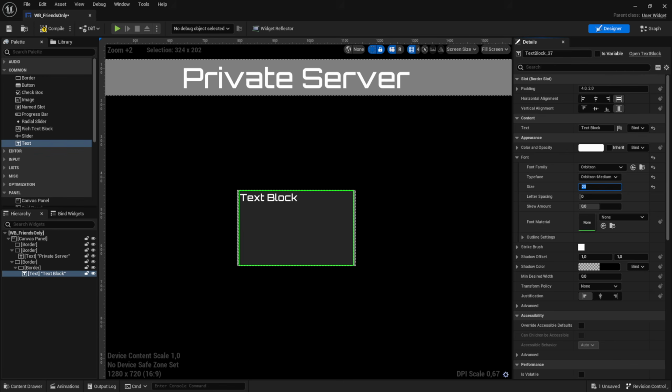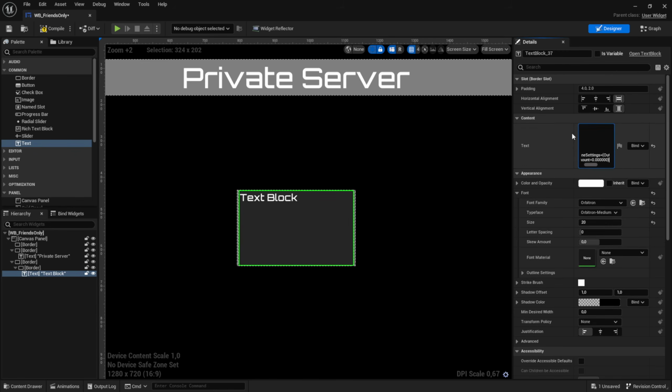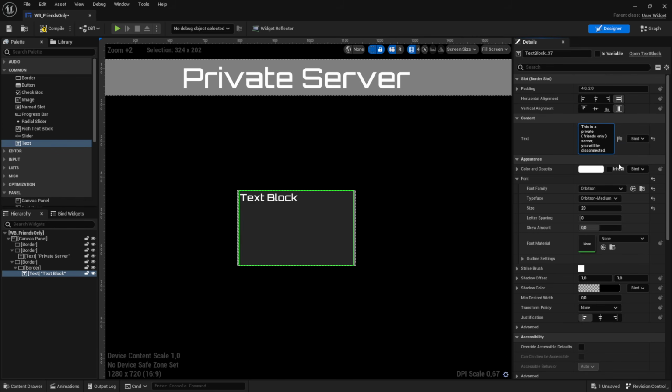And in here, I'm simply going to say, this is a private server and you're going to be disconnected. So I'm going to copy this from my other project, paste it in here. There we go. So this is a private friends only server. You will be disconnected. So this is in case somebody is actually trying to access your server, but he's not on your friends list.